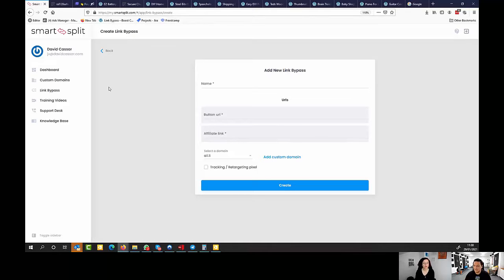Nice. Awesome. So what is included with the LinkBypass? Do they have any other training besides using the software? Like, do you provide any training for driving the traffic as well?